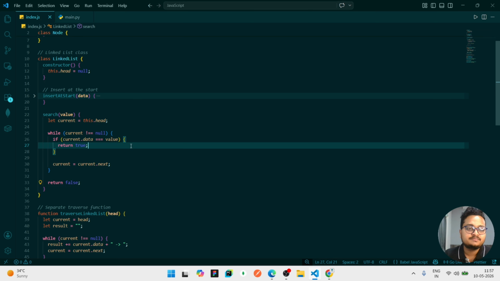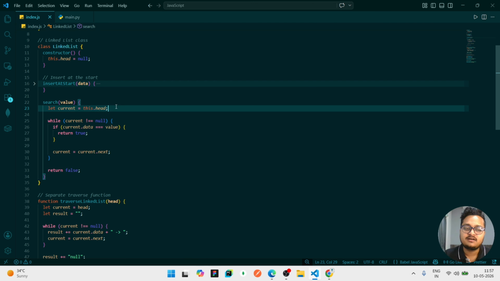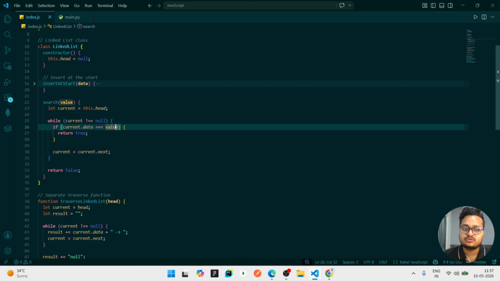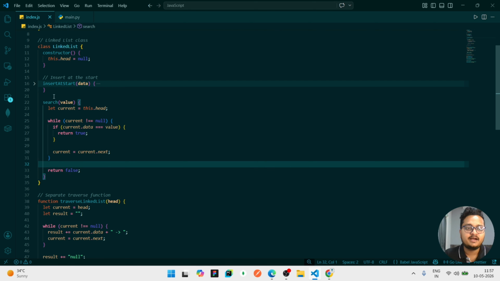It's very simple, just a traversal kind of code I have written. So we have to search for a value. Okay, and here you can see we have created a variable to store the reference. I'm moving from starting to ending, only checking that current data, if that is equal to the value, just return true, or else just move to the next node. Okay, and if we are unable to find it, then we'll return false at last.